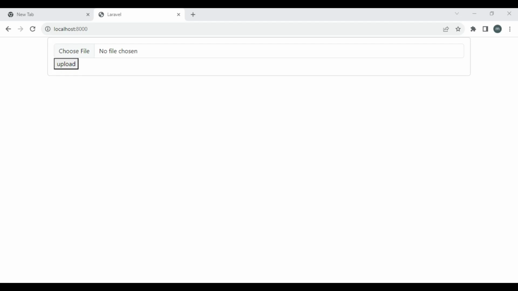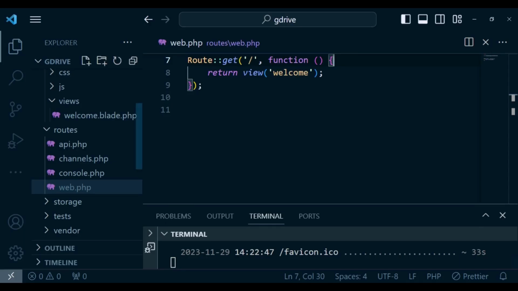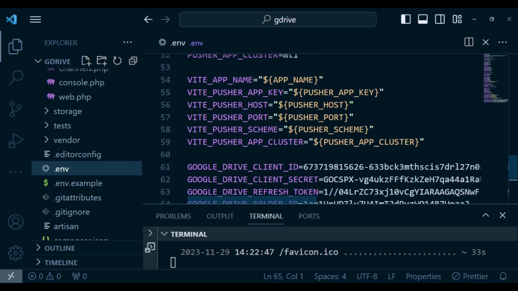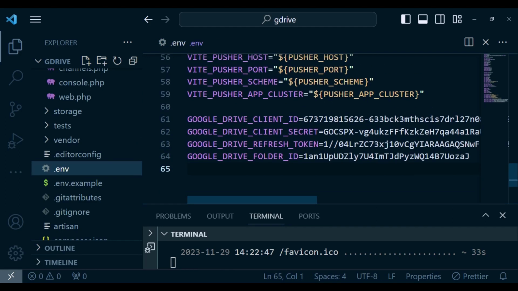Welcome to episode 2 of the tutorial series, uploading and downloading files from Google Drive, and in this case using Google Drive as a storage API. In our previous episode, we were able to obtain the refresh token, the client ID, and the client secret.